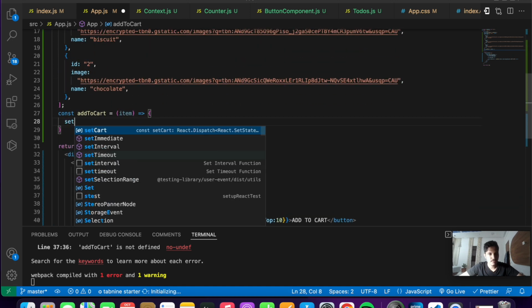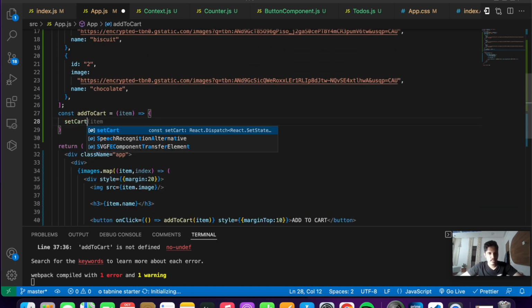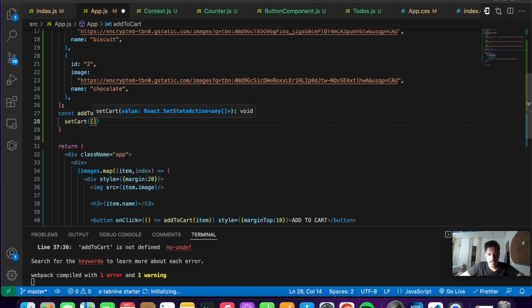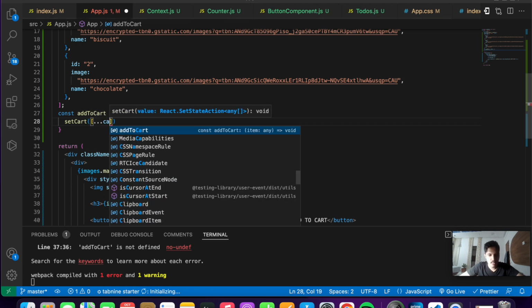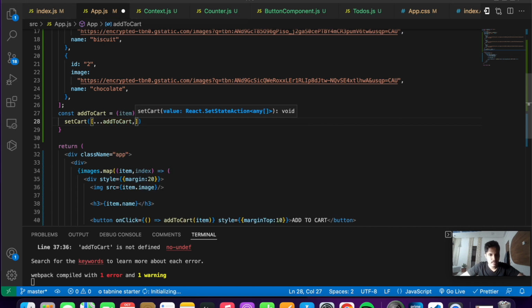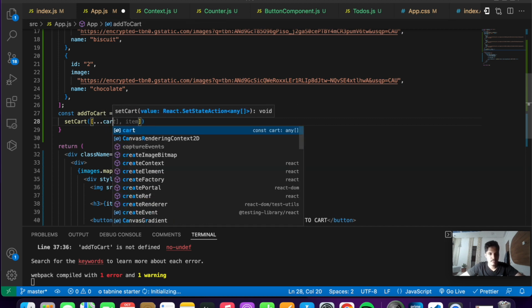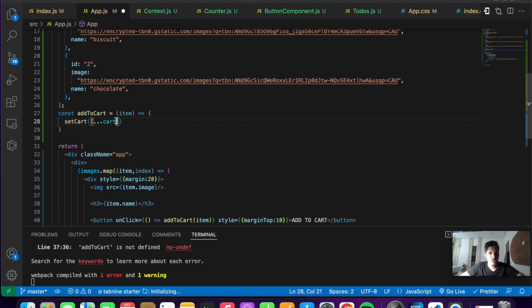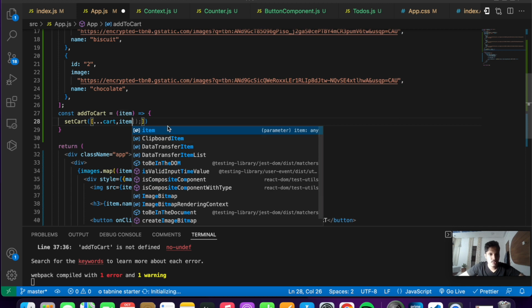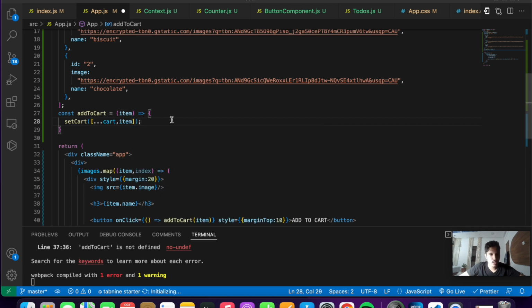So we're gonna say setCart, and we're gonna include whatever is there initially inside the cart. Okay, and then we're gonna add the item. So include everything inside the cart previously, that is we are spreading the value, and then we are adding that particular item. Okay, so yeah, that's it about the add to cart functionality.